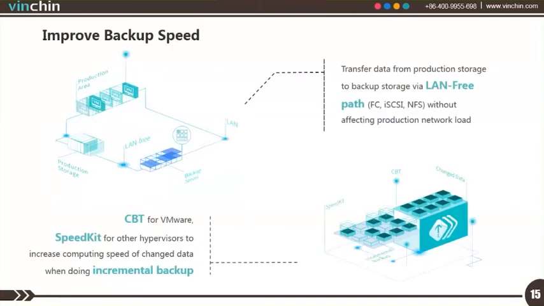And of course, we can improve your backup speed by using some special features. The first one I would like to mention is LAN free. Using LAN free can transfer data from production storage to backup storage without affecting the production network workloads. So this is one advanced feature that Vinchin supports.